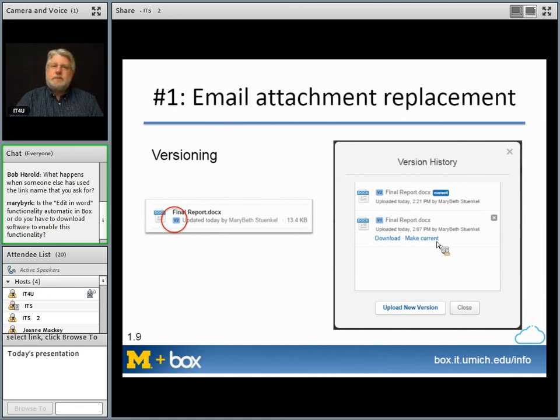Mary wants to know, is the edit in Word functionality automatic in Box, or do you have to download software to enable this functionality? Yeah, it's automatic, but you have to have the application installed. It's one of the apps that's available to you. So you do have to install the app. Once it's installed on the computer, it works in all browsers, so it doesn't have to be installed separately for the browsers. But yes, there is something you need to install, Box Edit. So there's nothing special for Word, but there is a utility to jump over to the applications that can open these documents. And that utility is Box Edit.